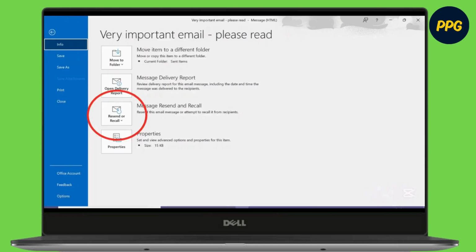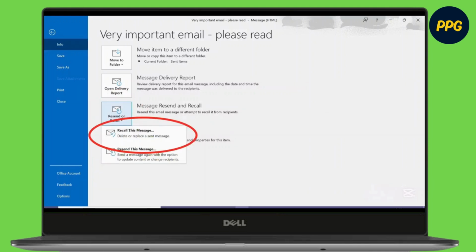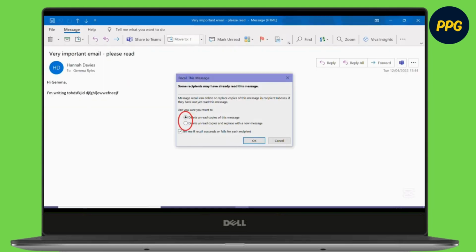Once you do, you will see the option of Resend or Recall. Click on it. Then after, from the drop-down menu, choose the option of Recall this message. After that, from this prompt, you can either choose the option of Delete or Delete unread copies. Then after, click on OK and then you're good to go.